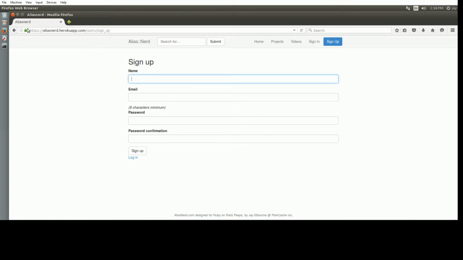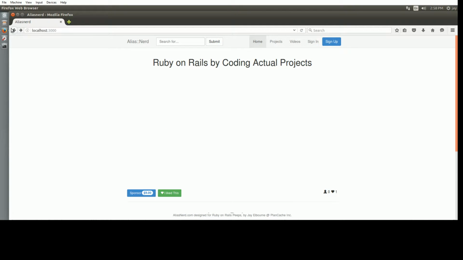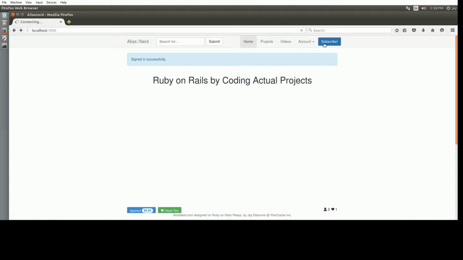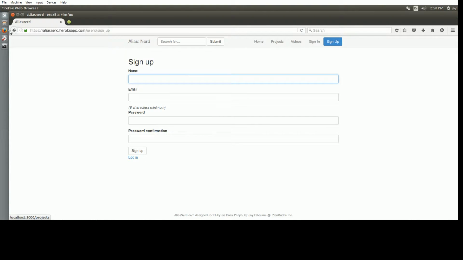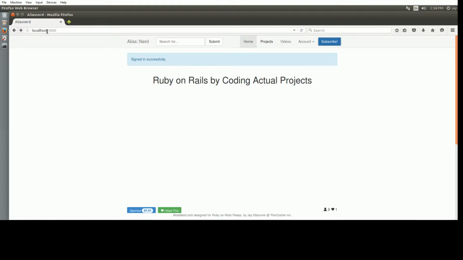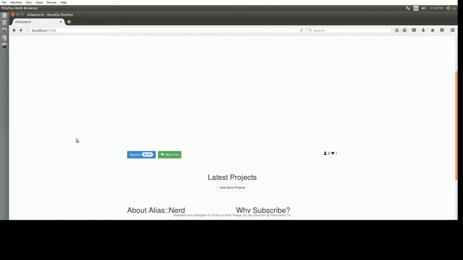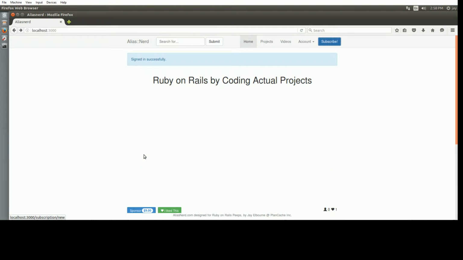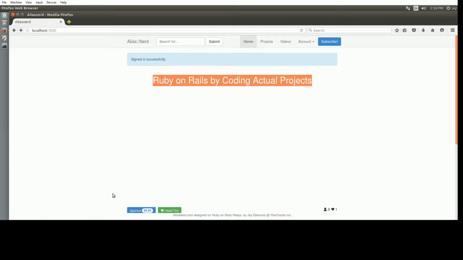Okay, so if I just refresh this, should be signed in. So, okay, so I can hit subscribe. It's going to do that over. Okay, we are signed up. Oh, we're not signed up on the other. Ah, yes. Hmm. Hard to test in the development environment. That is for sure.